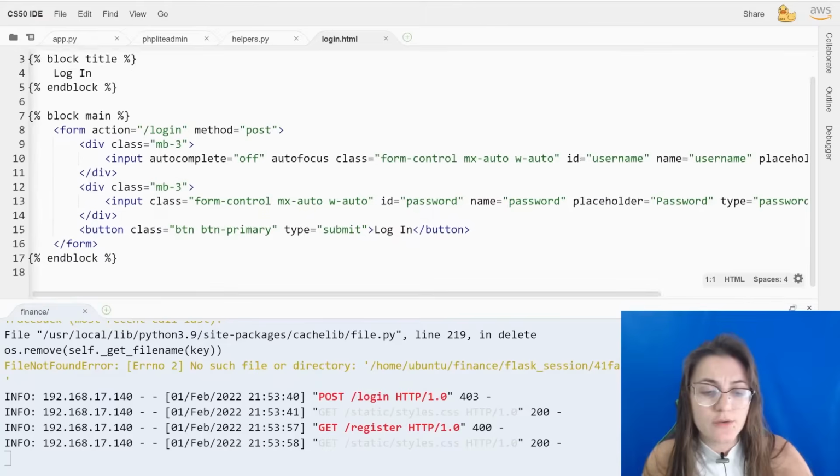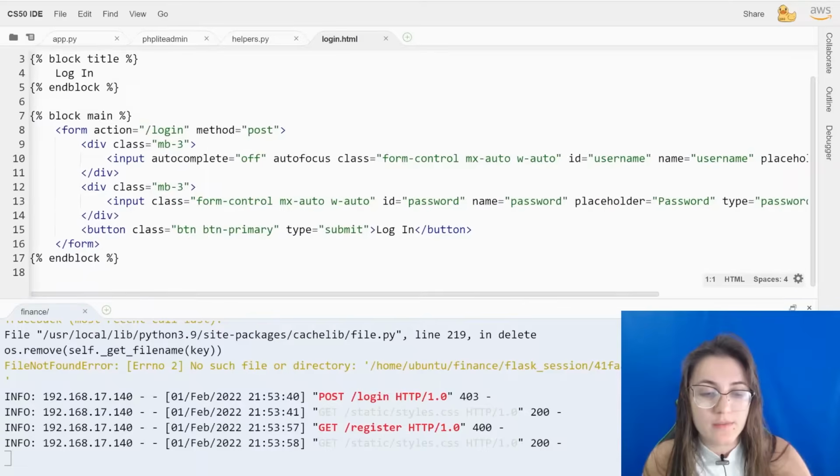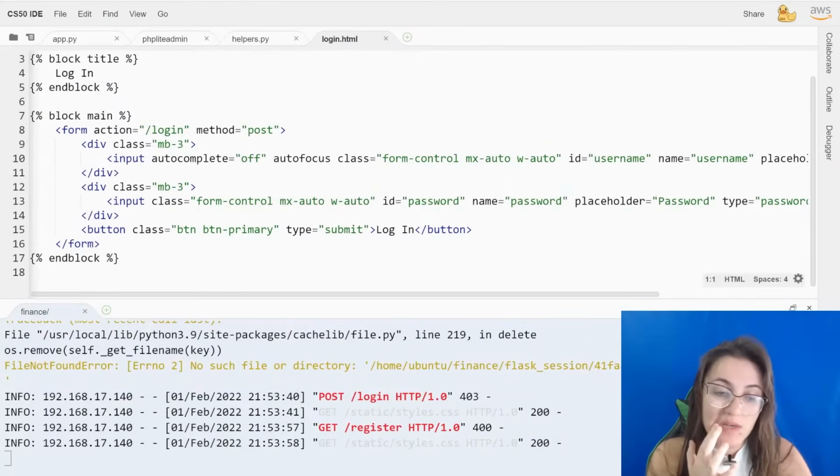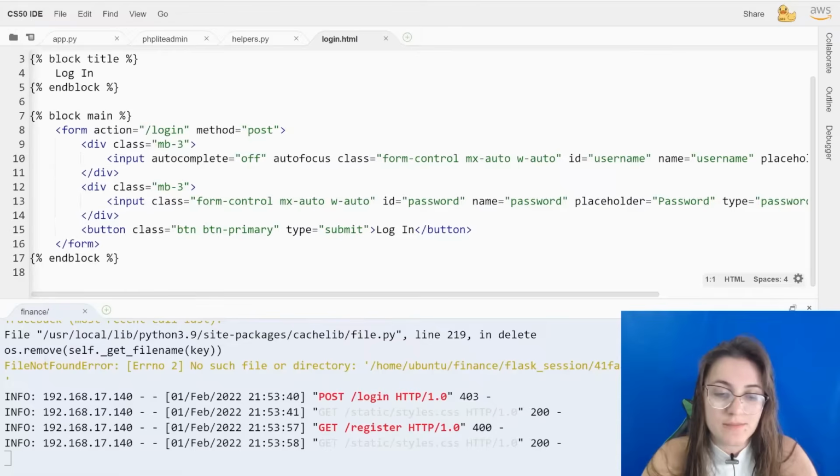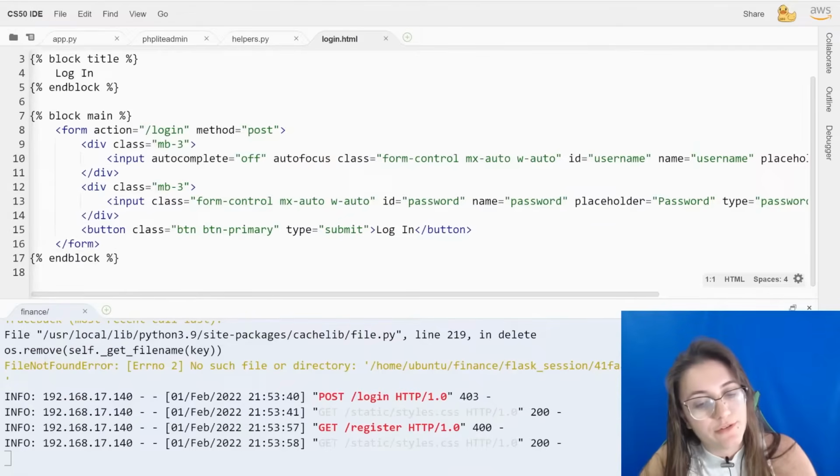We have the title where we're gonna change, and the focus of the HTML will be the block main, all right? So here right now we have the form with the action login, so this means that we're sending the data to the login route, and the method is post. So this means we are submitting data to our backend, all right?